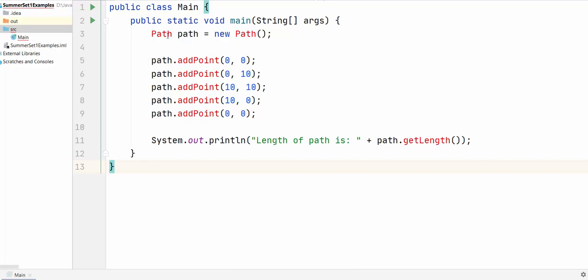You were designing a path object where you can add a whole bunch of points, and not point objects, but pairs of XY coordinates. And then you have a method which will let you calculate the length of the entire path. And if your path consists of a whole bunch of straight lines that connect various points, then the length of the whole path is the sum of all of those straight line distances, the sum of all of those segments. So let's go ahead and start creating objects.